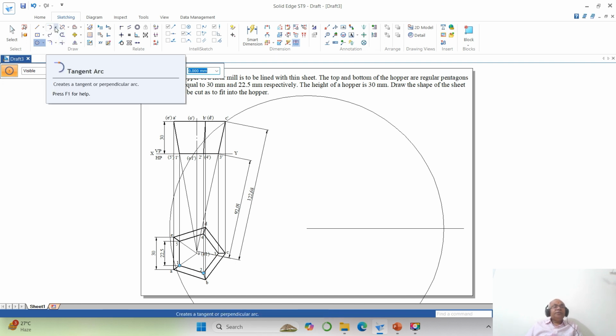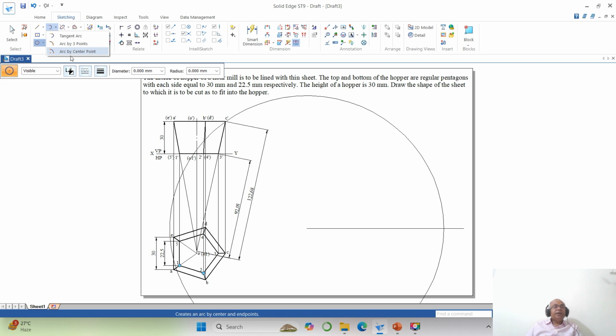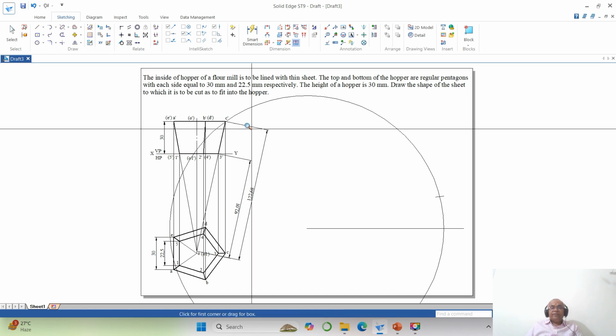So what you need to do is, I will go to arc by center point. Take the intersection point of this. What is the radius you want? 30. So what is the sweep angle? It is 15 degrees. So you take it and keep it here. Then again go to zoom window.